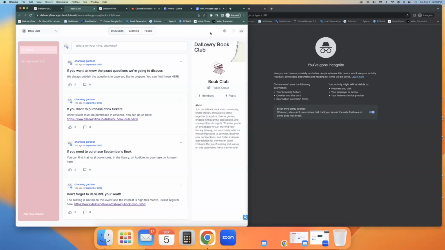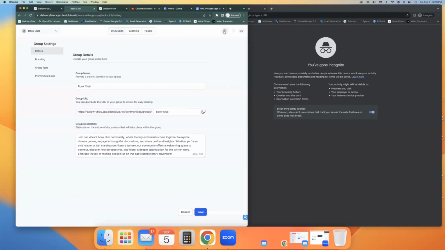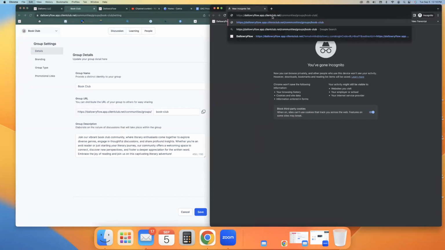Over here, if we go into settings as the admin, we've got this big long link. If we just hit copy here, we're going to paste it. So this is the link that you would send to your invitees.